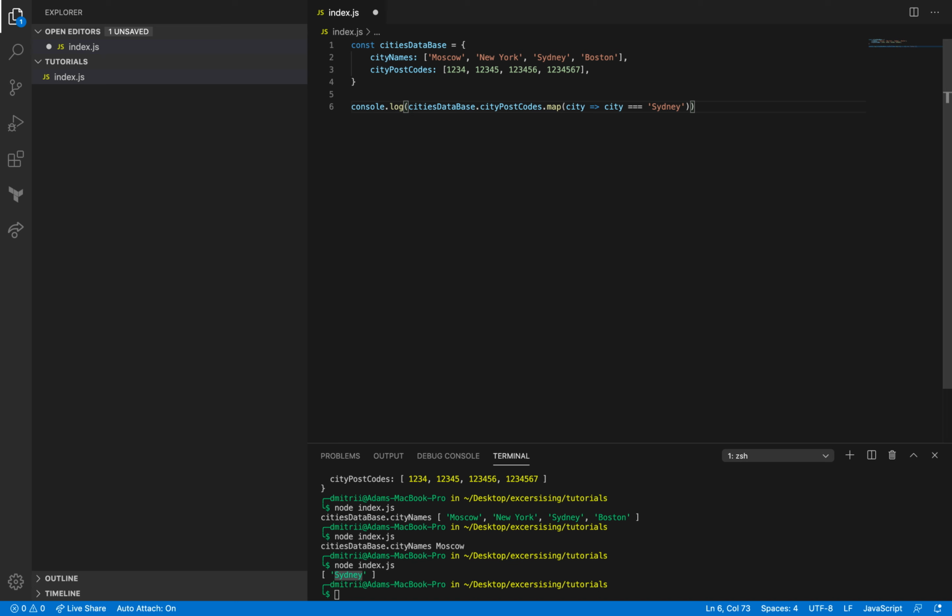So actually I'm going to work with the city postcode array instead. I think it makes more sense. And I'm going to say it's not city now, it's code, right? It's just postcode essentially. So code, and I'm going to say code multiplied by 2. Now, guys, what I'm doing is grabbing each code from this city postcodes array and multiplying it by 2, right? So each of these values is going to be multiplied by 2.